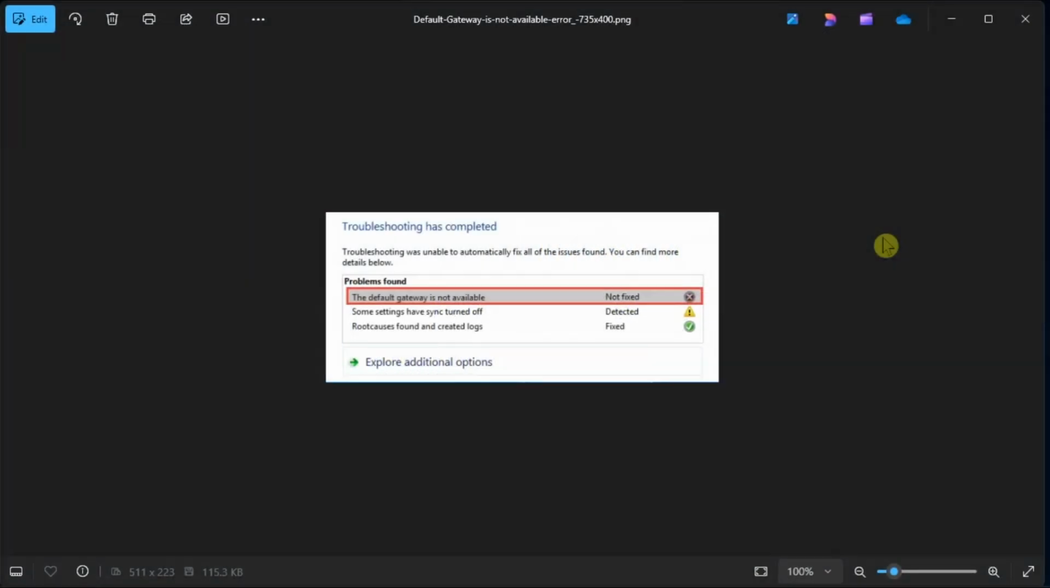The default gateway is not available error can affect individual apps or happen to your entire computer. So, in this video, we will go through all the possible solutions to help you fix it.